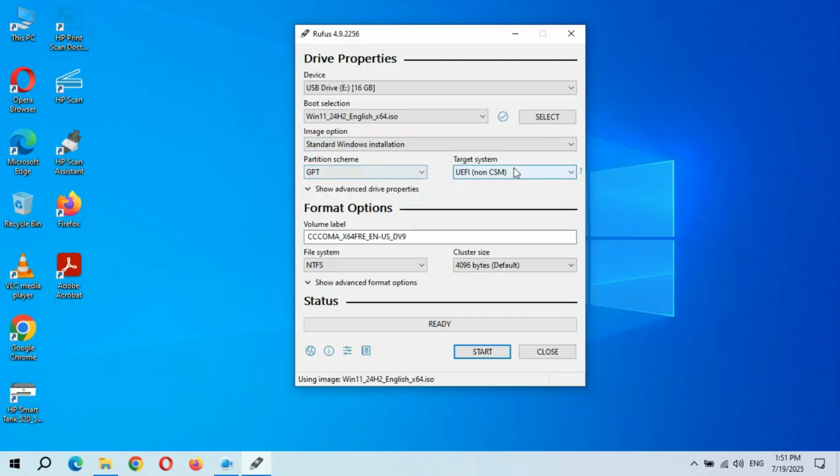Now, okay, in this you have no need to change anything. Just check out what partition scheme it is, MBR or GPT. There are two options available, MBR and GPT. Know what the partition scheme of your system is and then click on the partition scheme.